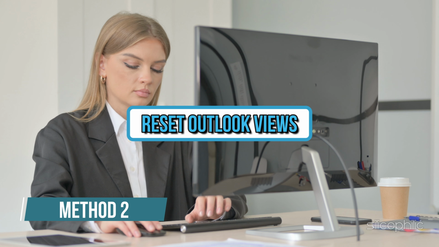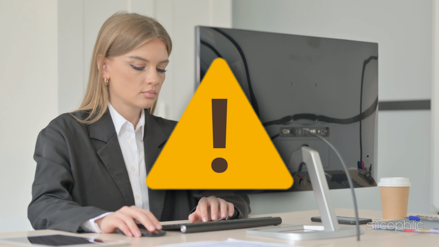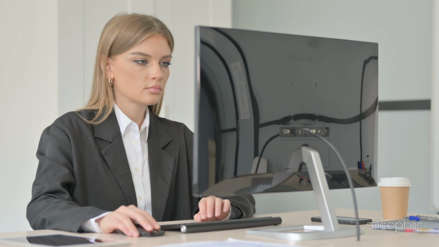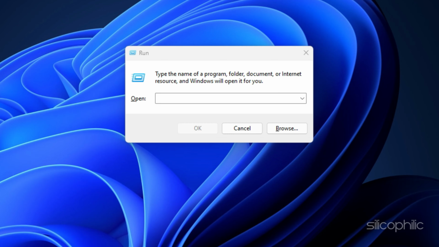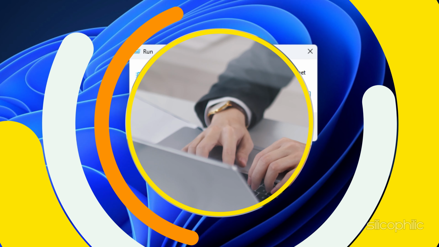Method 2. Reset Outlook views. Corrupt views can crash Outlook instantly, so here is what to do. Press Windows + R, run this command in the Run command box. If that doesn't help, also try Method 3.